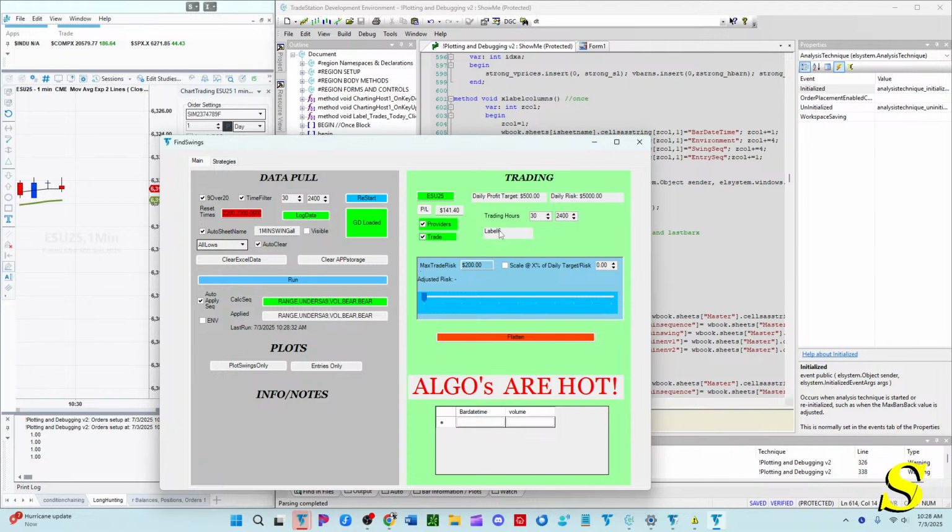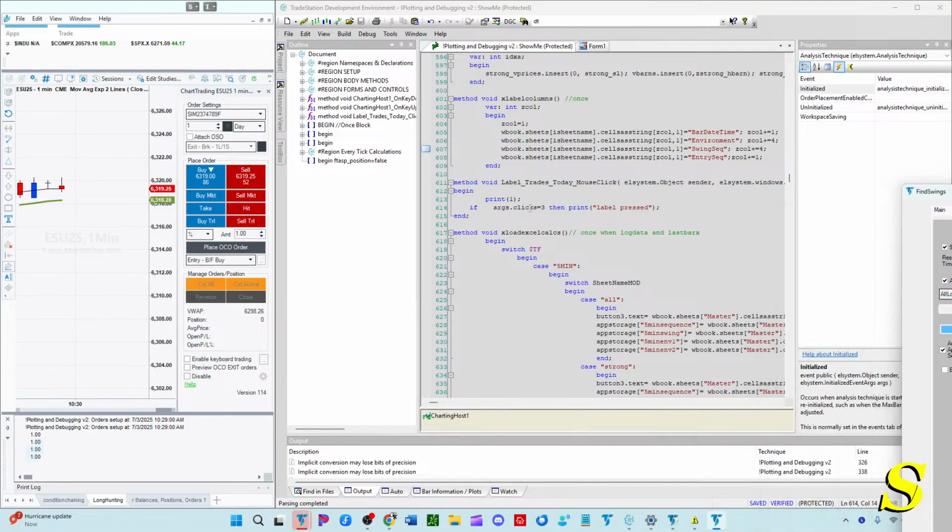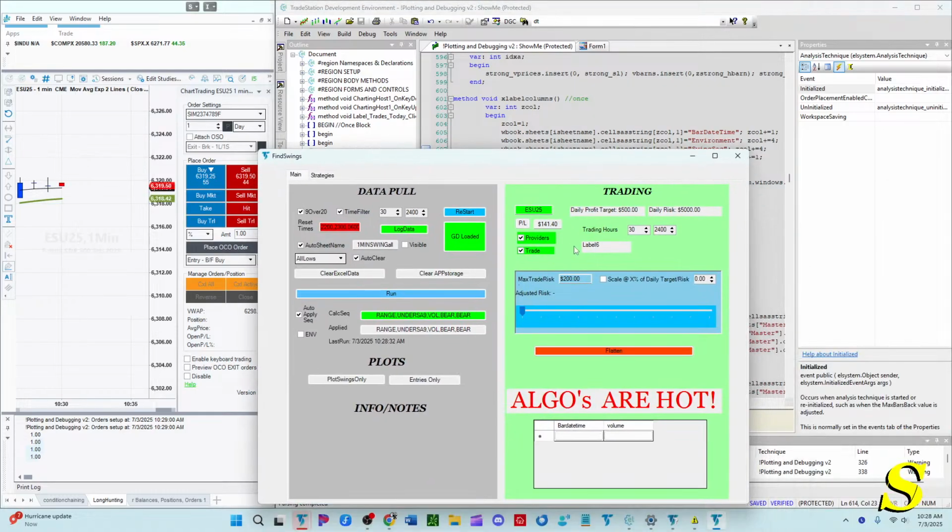So if we click it 1, 2, 3, it should be showing that it was clicked 3 times. Args.clicks equals 3. I can't click it any faster than that, though. 1, 2, 3. I don't know.